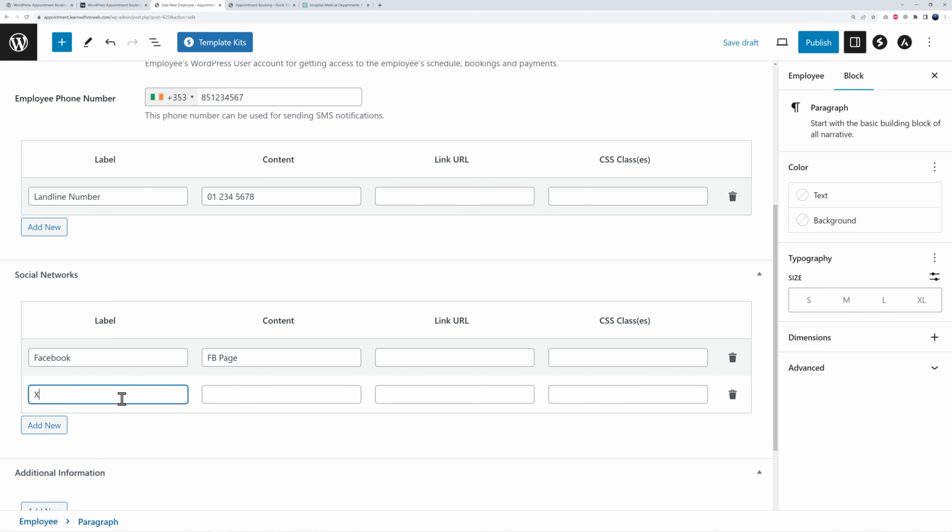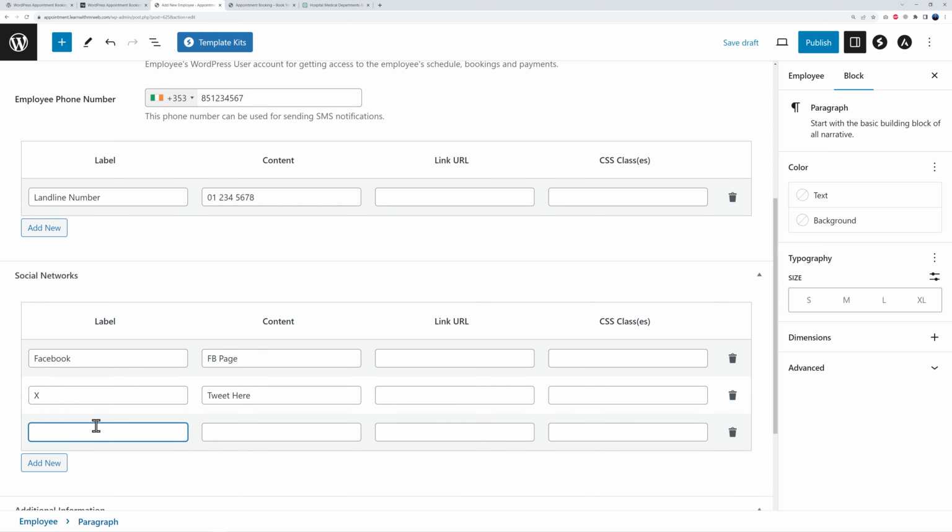And then you can do the same maybe with X or Twitter now, and the content, Twitter feed, tweet here or something like this, and then the link to your URL. And we can add LinkedIn, I suppose, as well, if it's a professional platform. And then you're going to put here LinkedIn. Okay, and then again, the link. So I'm just going to put a hashtag here for now, but obviously you would put the actual landing page to your social media platforms.